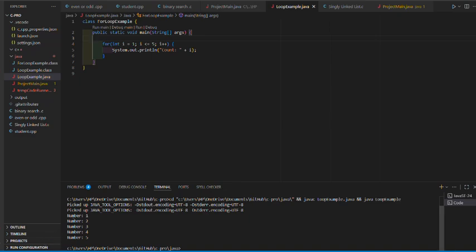Look at this one. Number 1, number 2, number 3, number 4, number 5. So there are 5 iterations here. This is the for loop syntax in Java.